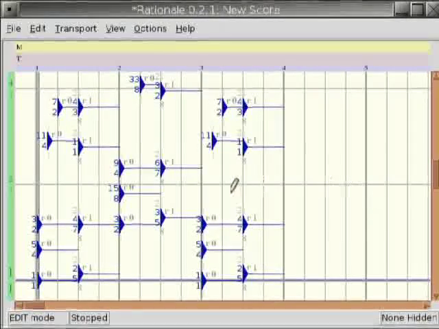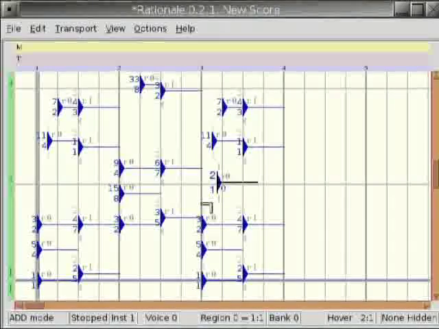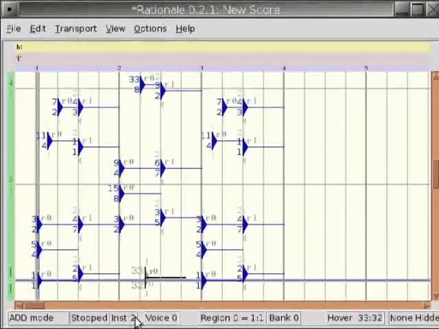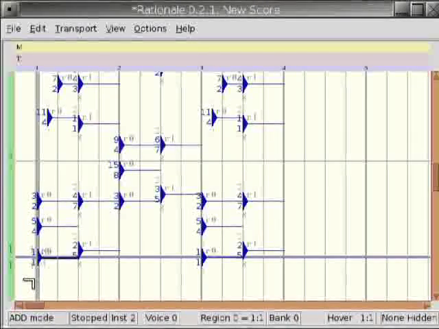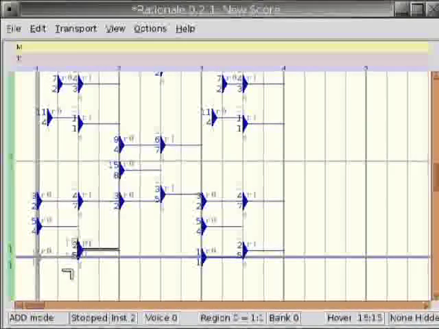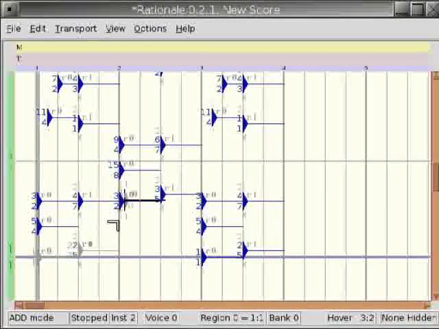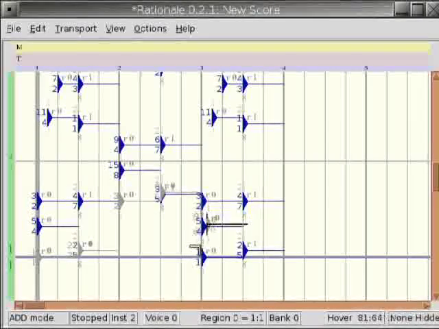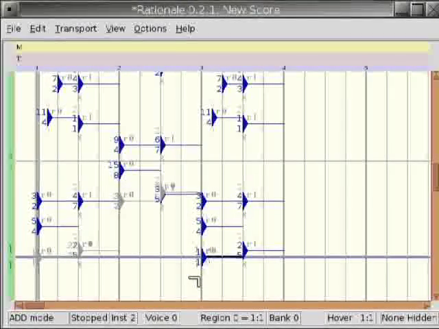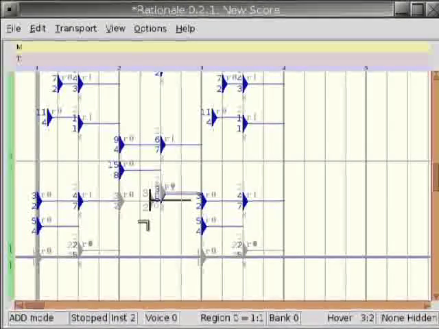Okay, now I'm going to add some notes in instrument 2. I go to add mode and I hit shift 2. That creates instrument 2. It's just going to have the same sound as instrument 1, but I'm going to put some notes, some gray notes, right on top of the bass notes of these chords. Not exactly.